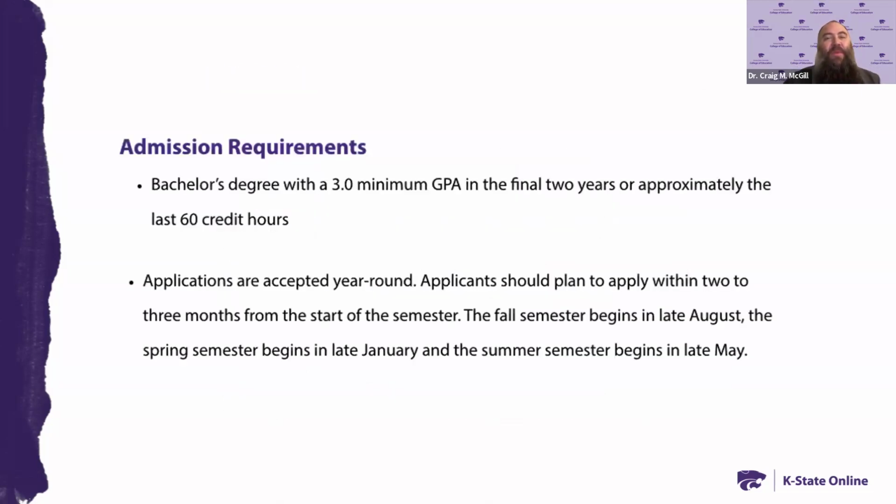The admissions requirements for our Master of Science degree are a bachelor's degree with a minimum of 3.0 GPA in your final 2 years, or approximately the last 60 credits. But even if you don't meet that, we probably have the option of admitting you conditionally. So feel free to reach out to us if that will be an issue for you.